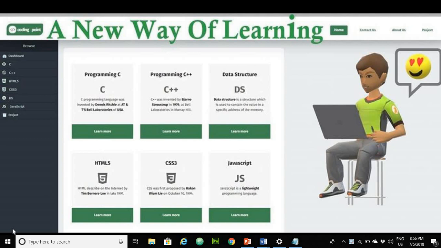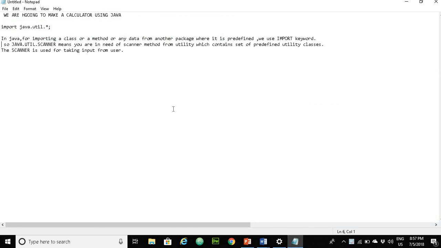Today I'm going to make a calculator using Java programming language, and I'm going to show you how to make it. First of all, I've got some definitions for you guys. We are going to make a calculator using Java programming language.